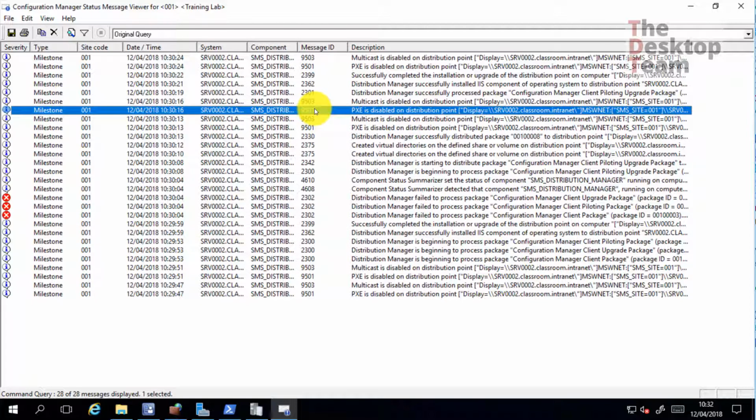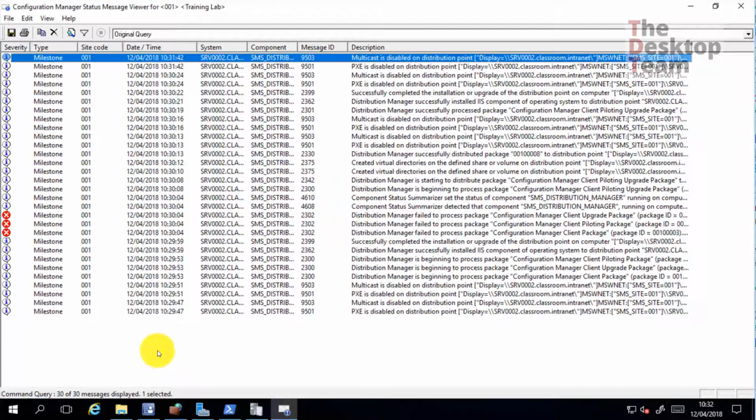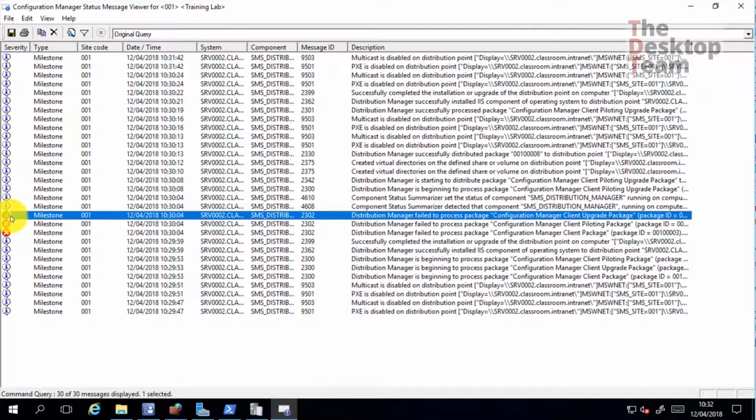9501 here, that PXE is disabled as expected because we don't want PXE to be enabled right now. 9503 is the multicast is not enabled. Okay. And if we leave for long, Configuration Manager tries every half an hour to update those. We are going to see those start to be deployed.